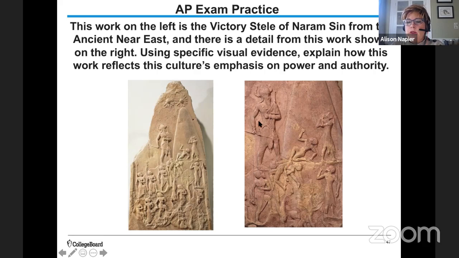Naram-Sin here. I gave you a little detail, and these are some of his troops, and they are some of the enemy. So for tonight, I'd like for you to kind of take a look at this and maybe see what you can do to explain how it reflects this culture's emphasis on power and authority. How is Naram-Sin shown? What is the significance of stone in this culture? What does it mean to have this kind of work created to represent a ruler?